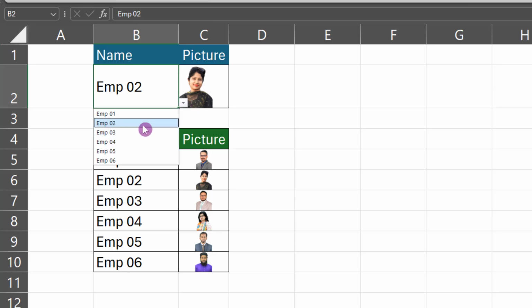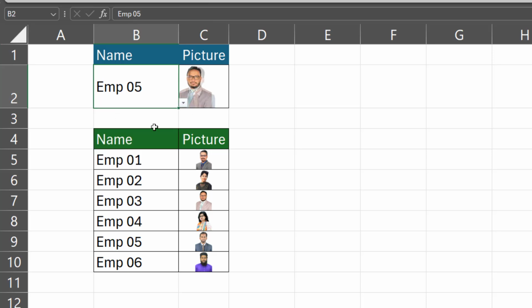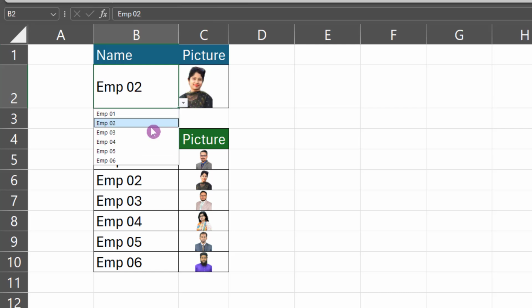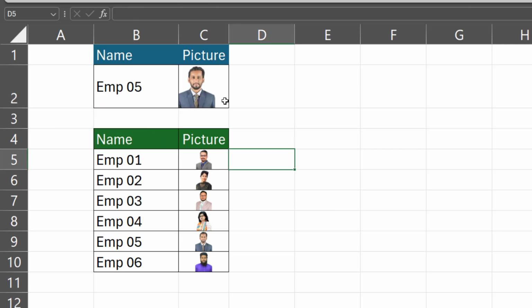When you select your employee name, you will see the picture according to the employee ID. Also, you can use the XLOOKUP function for this purpose.